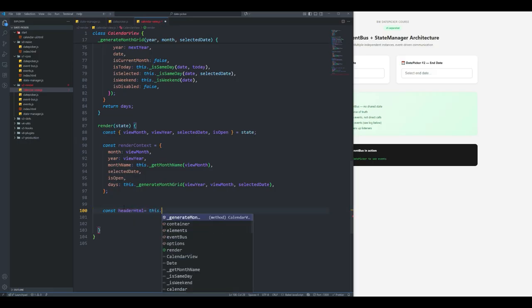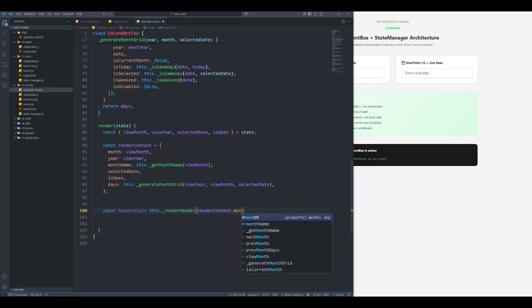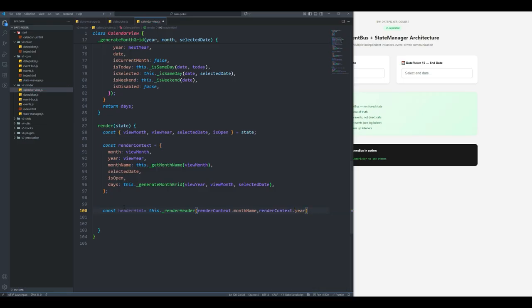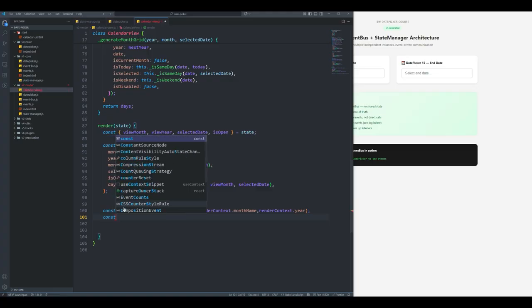For this we'll say this dot will have a different method for the header, but for now let's just add it here, render header, and it will take two parameters, render context dot month name and render context dot year. This is our header.